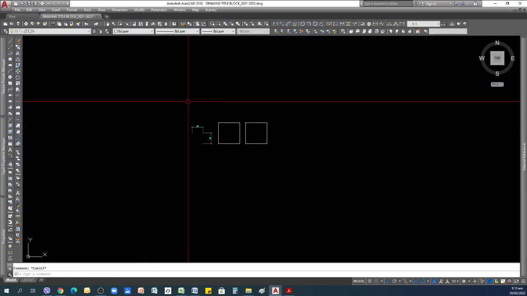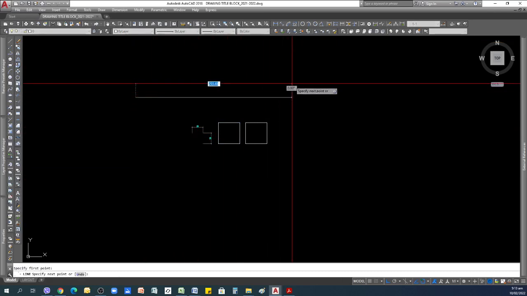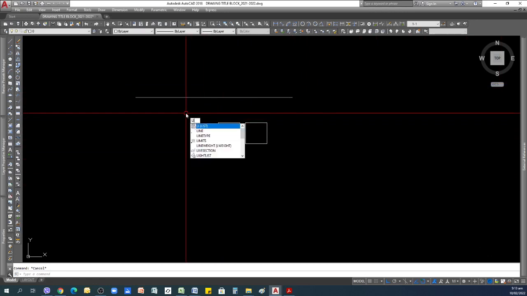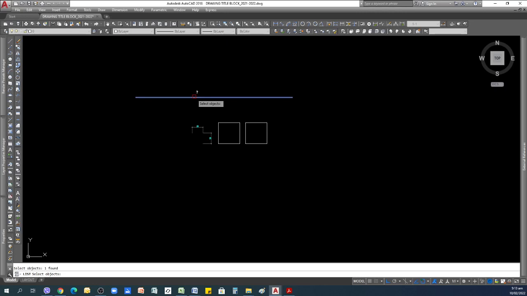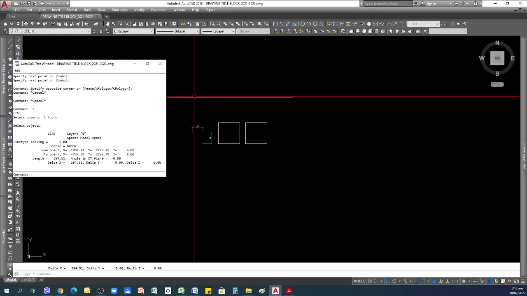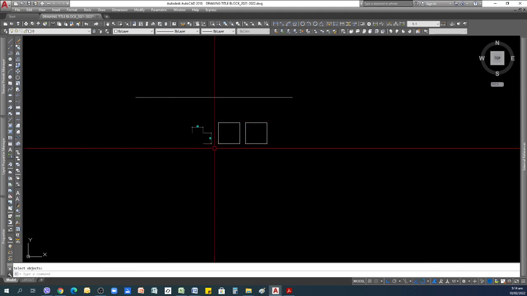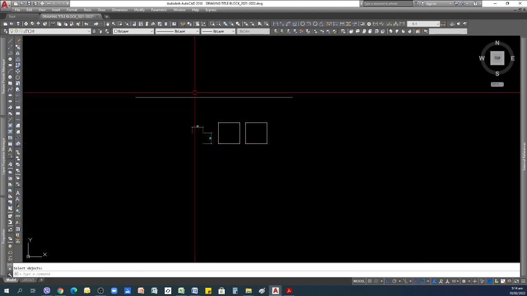For example, a line. I don't know how long this line is. So I just type li for list, enter, and then I will click this one, enter. The length of the line appears here. So it's 294.51. Angle is also shown, and the coordinate location of this is shown. So that's how it functions. So it doesn't really matter if you use list or inquiry. All right.